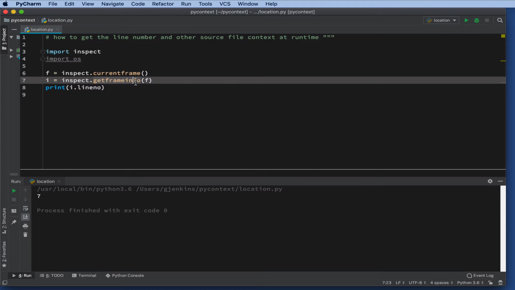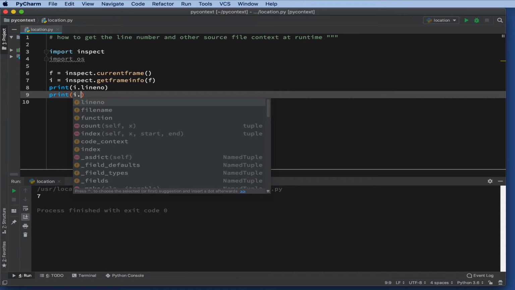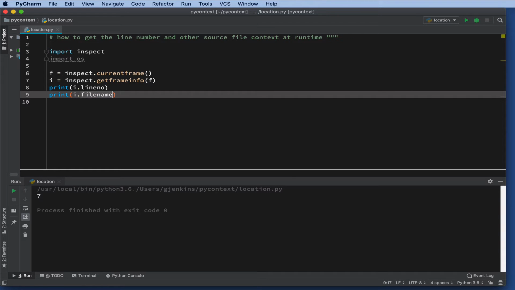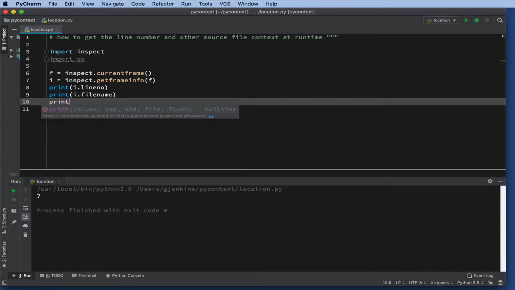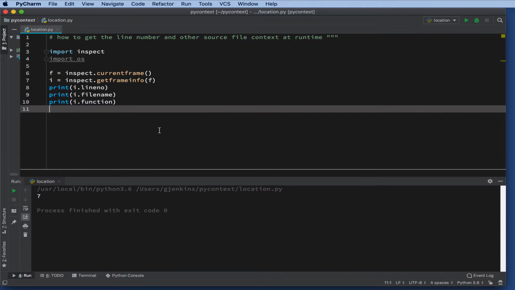Let's print the other information. The ones we said we're interested in are the file name and the function name. If we run this, we'll get all that information. It says line number 7. Notice line number 7 is where we called getframeinfo, so that's where it captures, for the current frame, what line number you're on. The file name gives me my full path to the source file in Python. And then finally it gives you the function name. Since we aren't in a function, it says module.